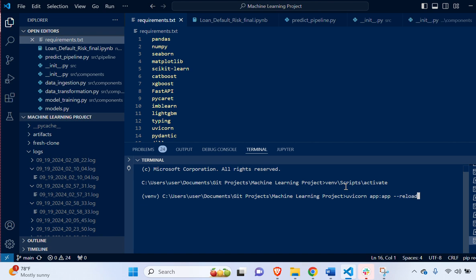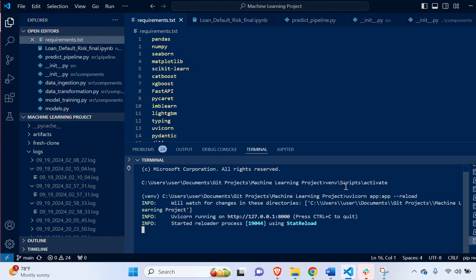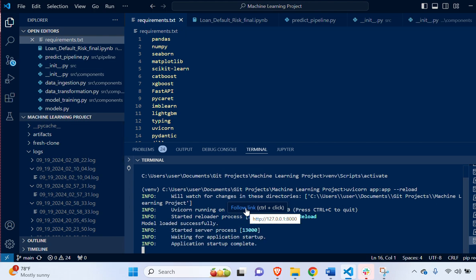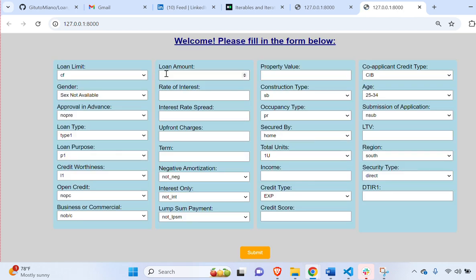So once we are in the virtual environment, we can call the uvicorn app with reload. So it's starting to run, and I think everything will run as expected without getting so many mistakes or errors. Let us see. So we are back to the same page that we were in initially, and this is how it works.